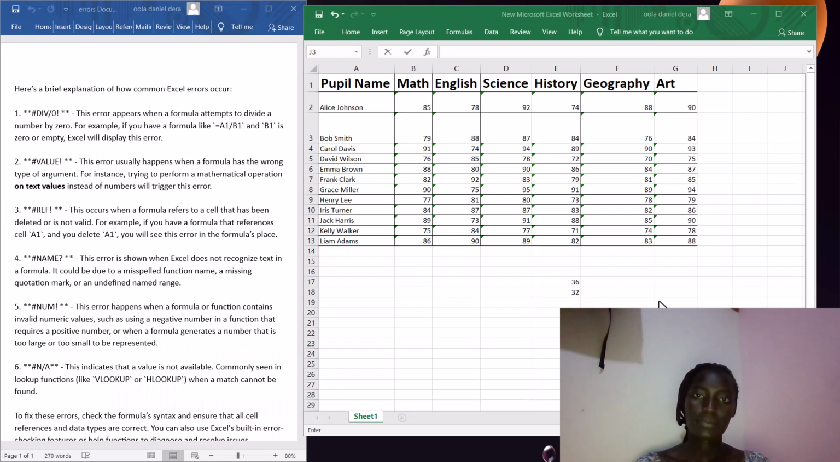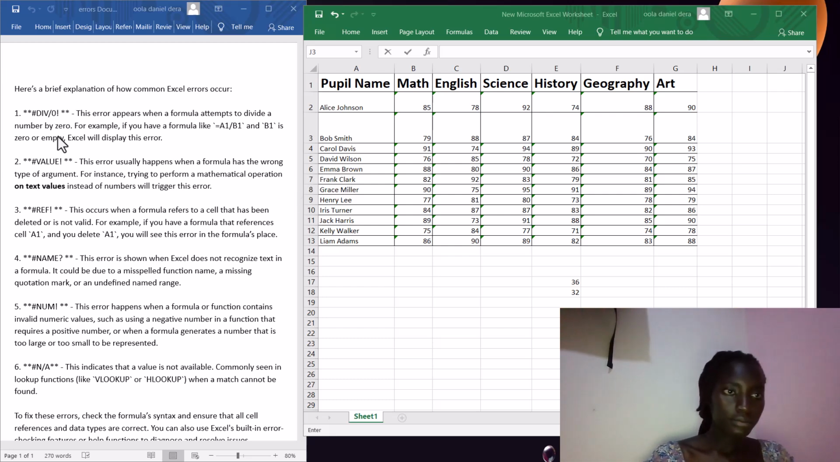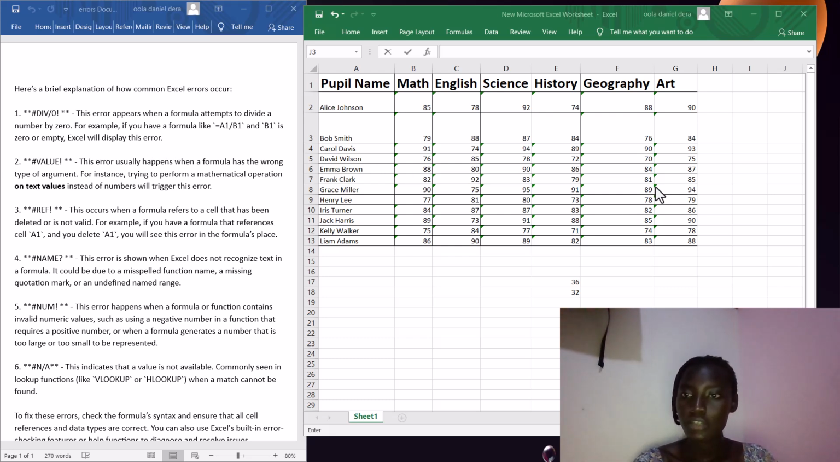This is the Excel worksheet that I prepared to show how Excel errors are made, with a brief explanation of how those common errors occur, and we are going to learn how we can overcome them. When you go to this first error, what is described about it? This error appears when a formula attempts to divide a number by 0. For example, if you have a formula dividing by 0 or an empty cell, Excel will display this error. So we are going to do it practically.